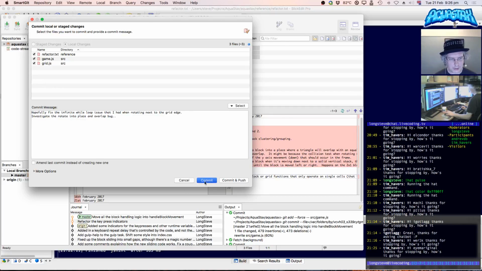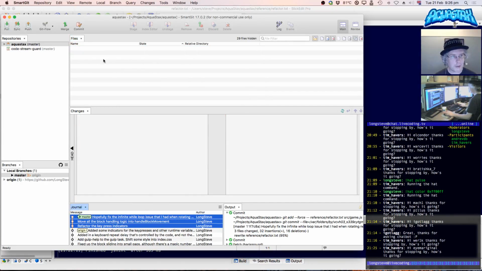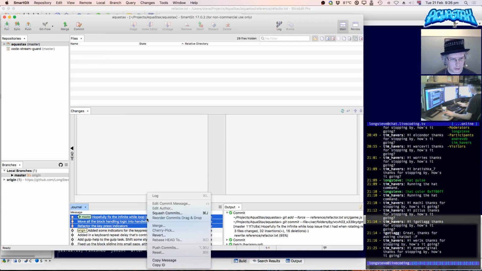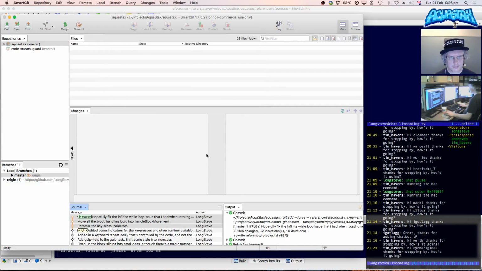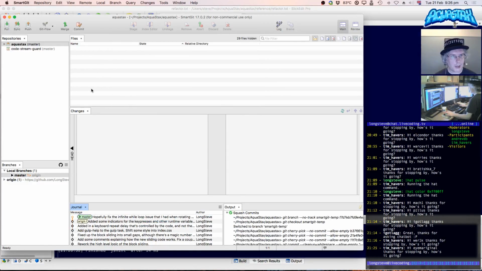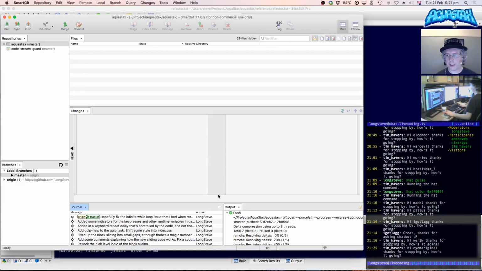Let's commit. Do I want to squash those before I commit to GitHub? Yeah. Squash commits. And remote branch push. Right, we're up to date. And they're all in GitHub. If anybody wants to check out the source code, you can.